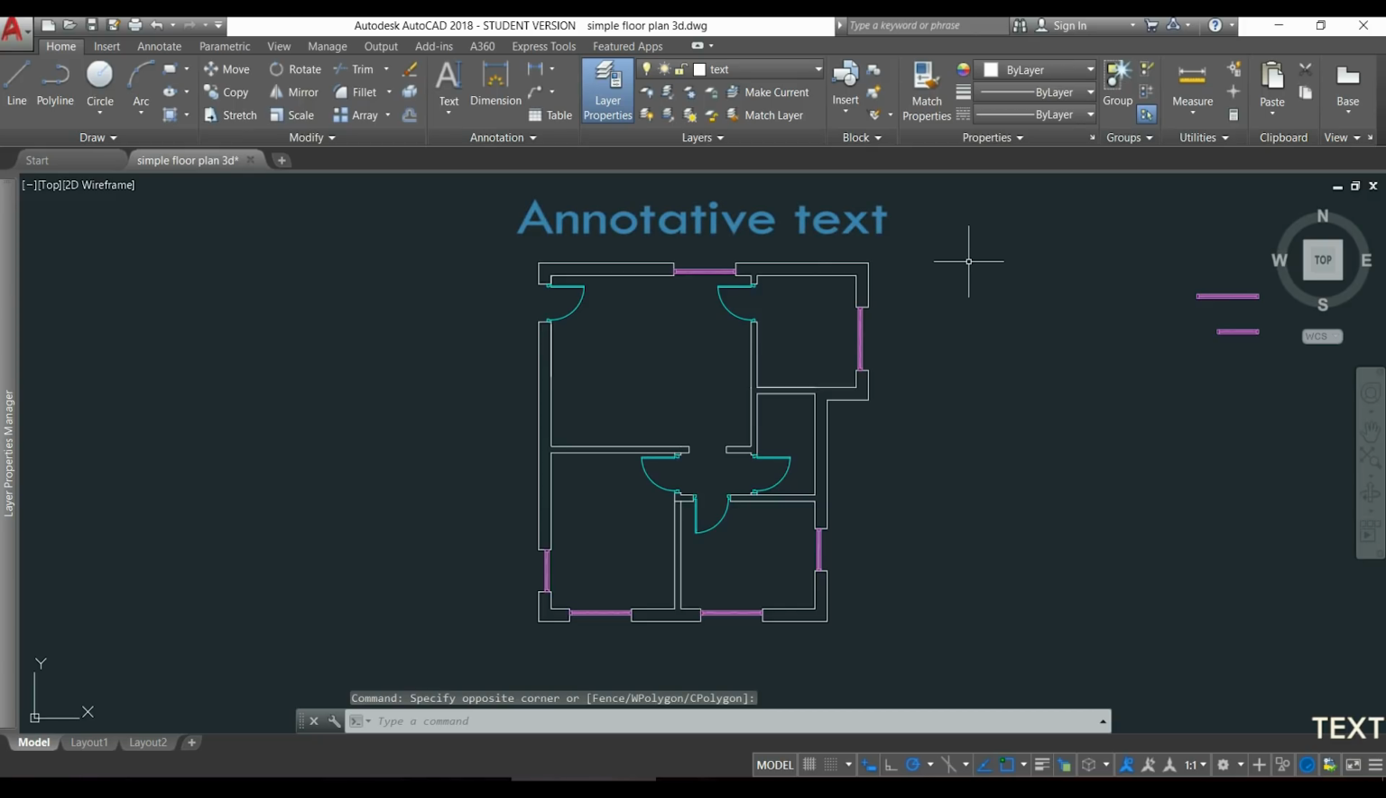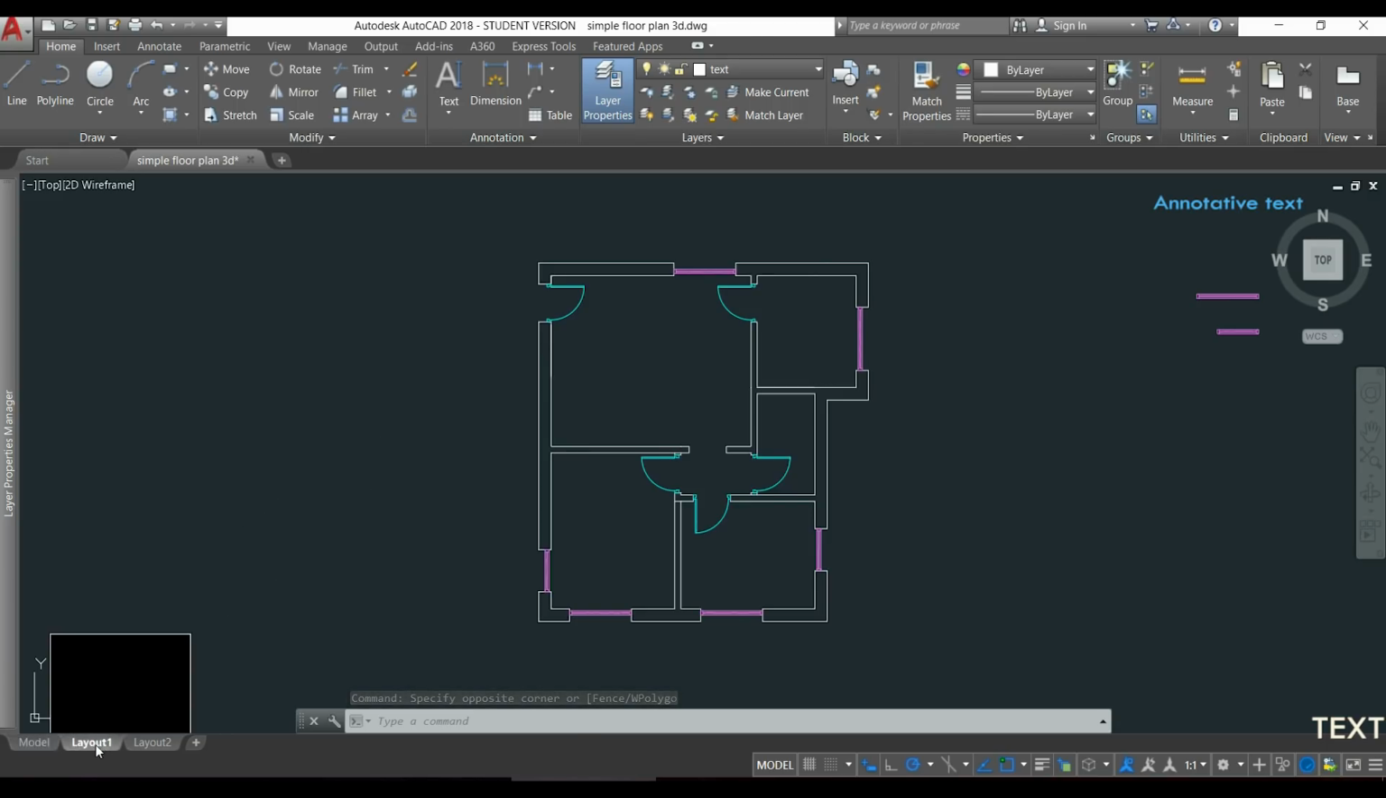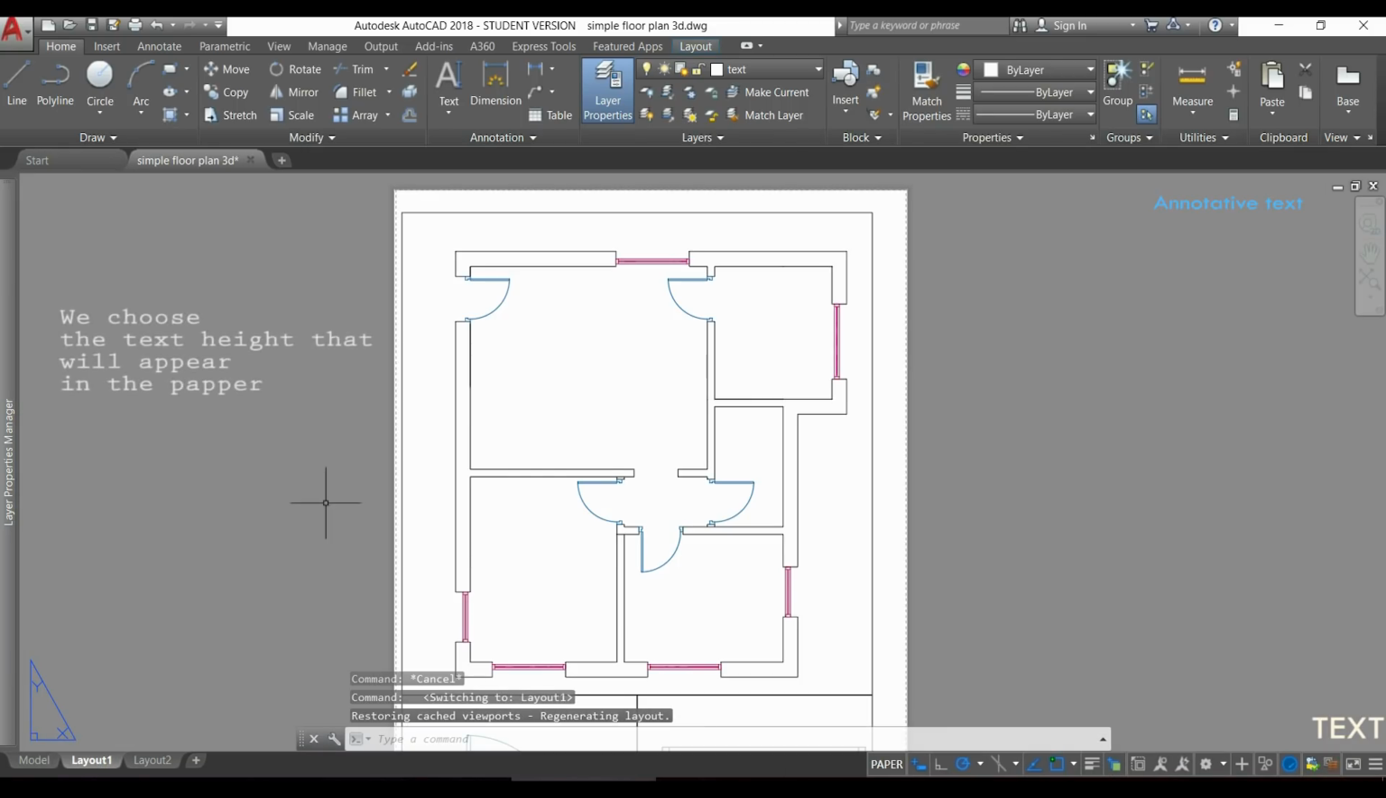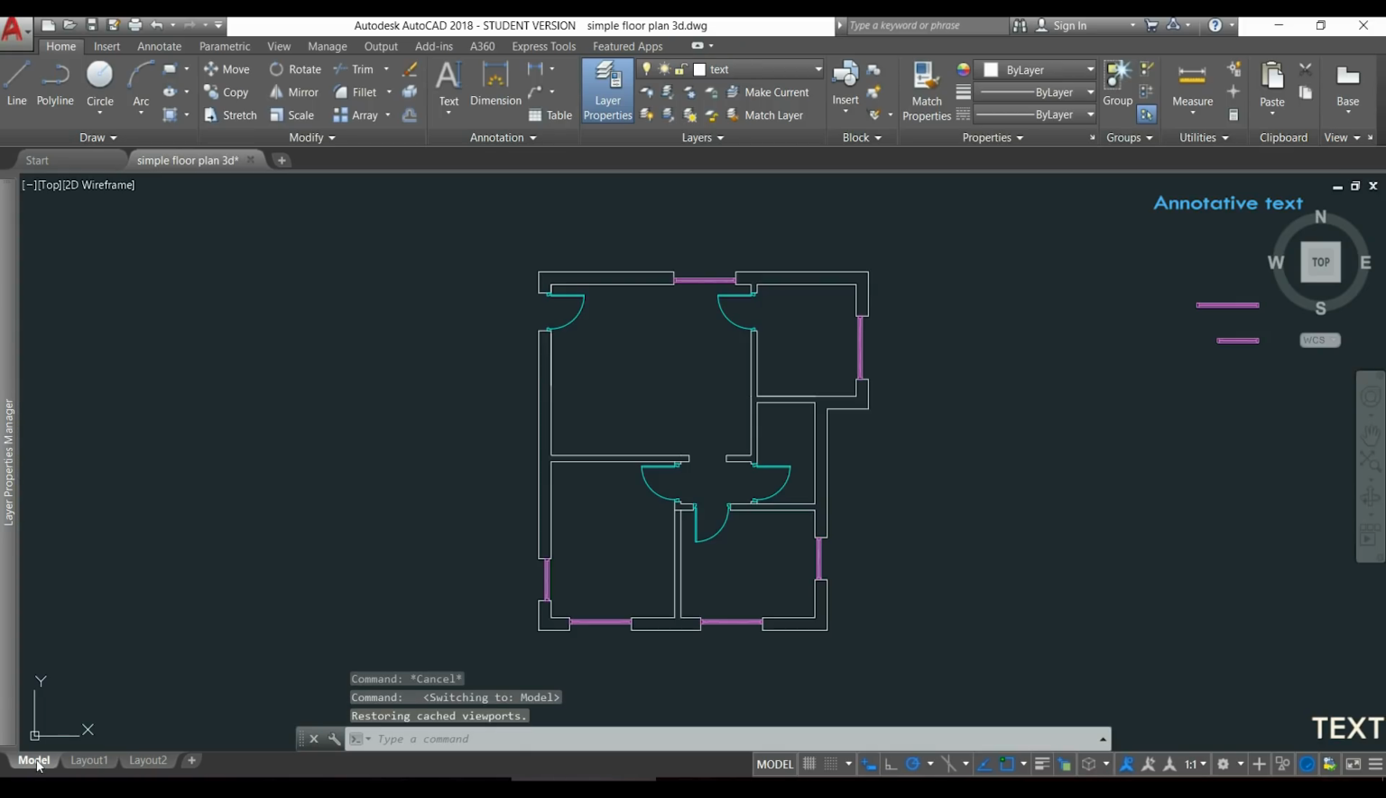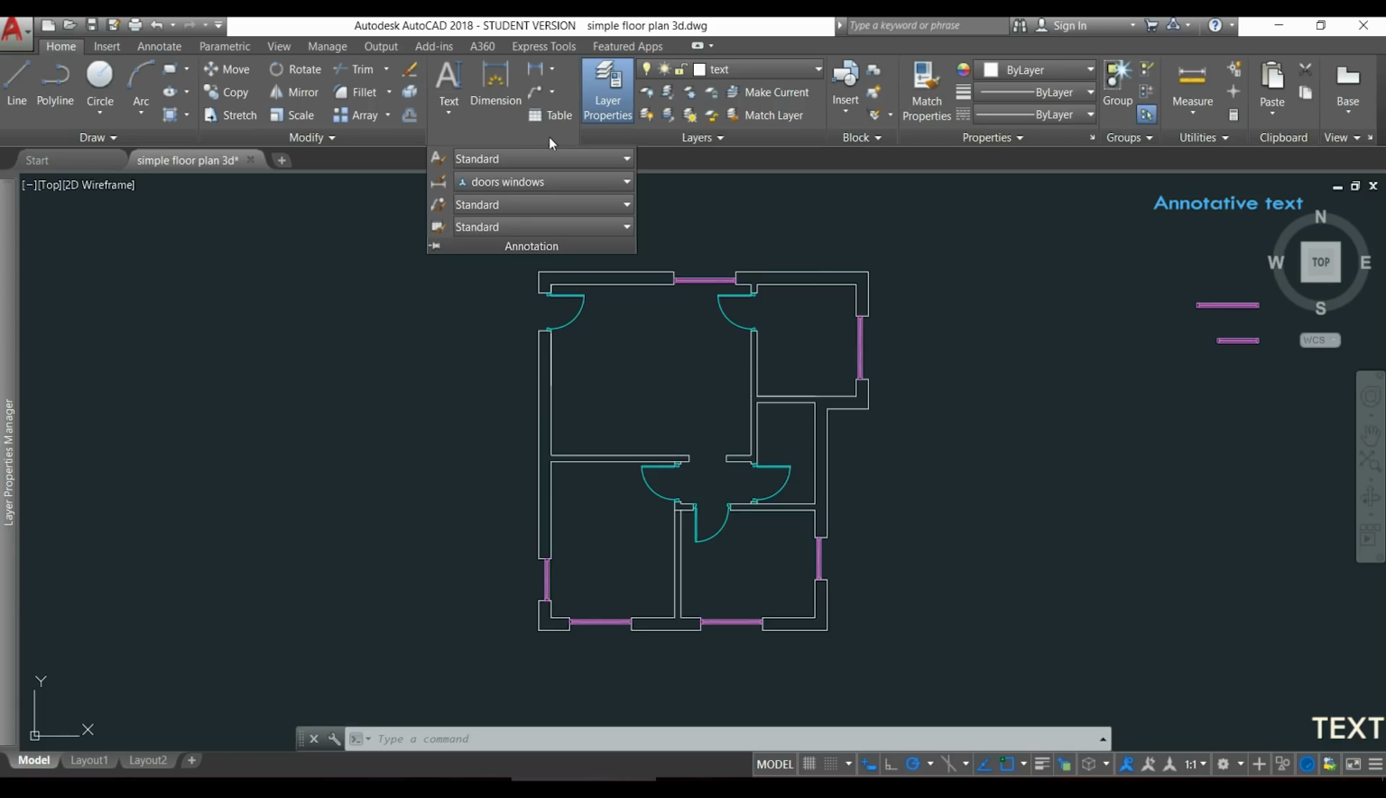Okay, now I am going to teach you how to write annotative text. In annotative text, the text height that we choose is exactly what will appear in the paper. For example, if we specified as 5, our text will have 5 millimeters. So, to start writing annotative text, I will click in this tab and then click in the first tab here, which corresponds to text, and change it to annotative.